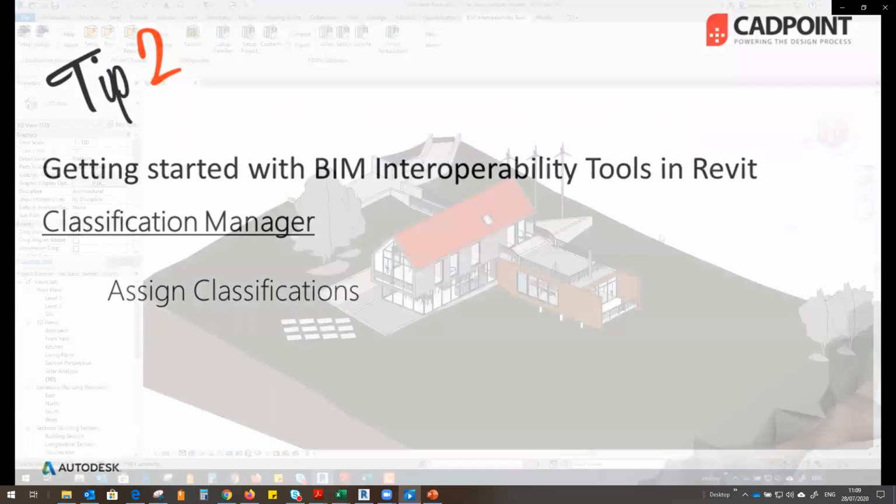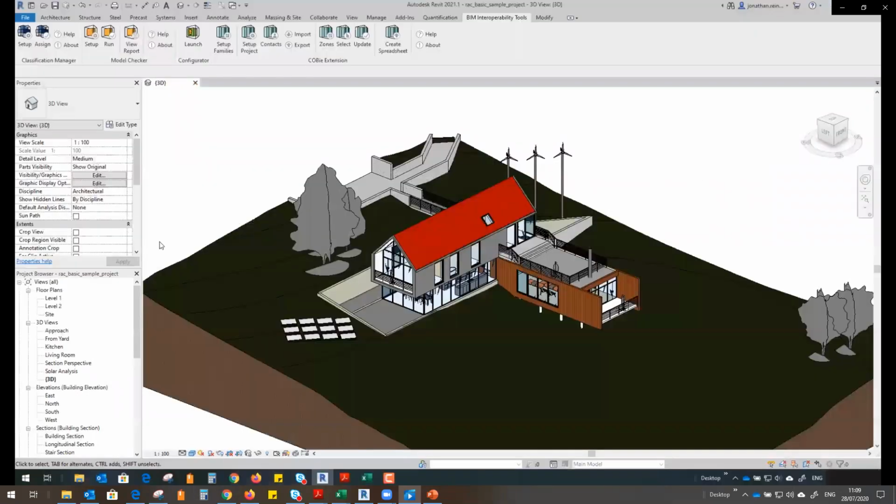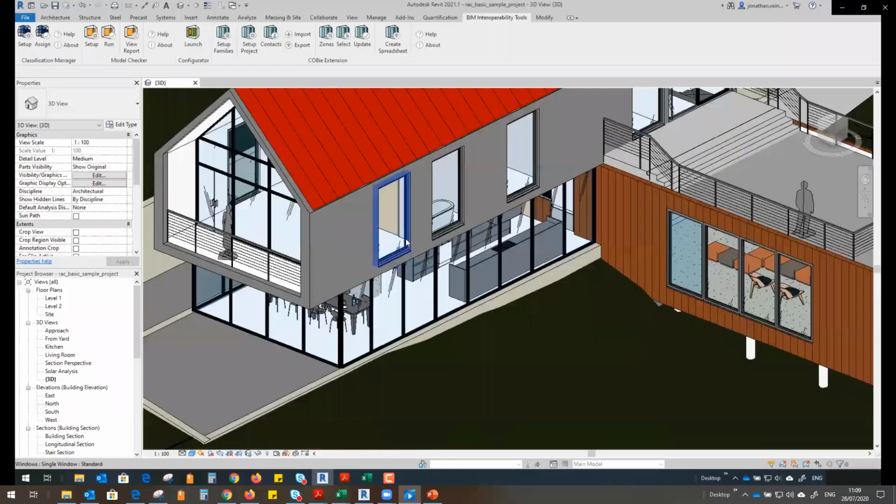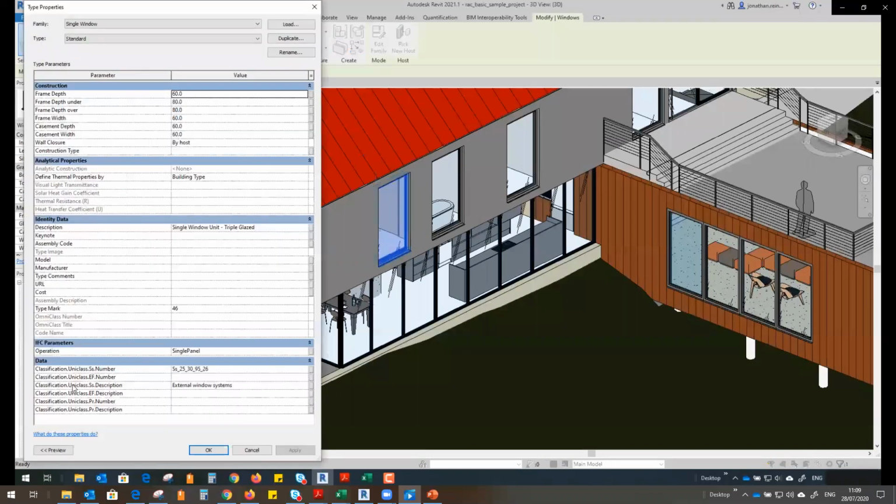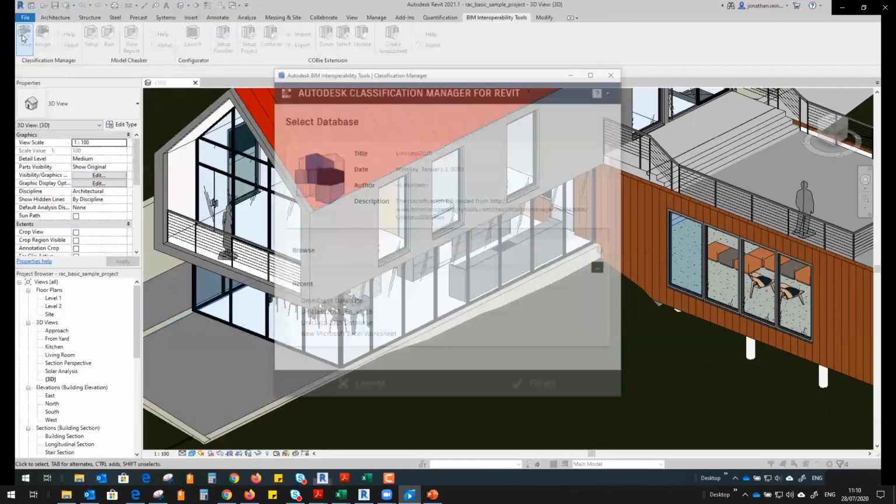So the next tip I want to show you is how you assign classification codes to different objects in projects. If I select this window, for example, I can go to edit type, and down the bottom here, it shows me what the Uniclass parameters are. Now, I've already assigned these particular Uniclass codes, but once you run the setup wizard, it automatically creates these parameters here, which is fairly straightforward. I'm not going to explain that in great detail.